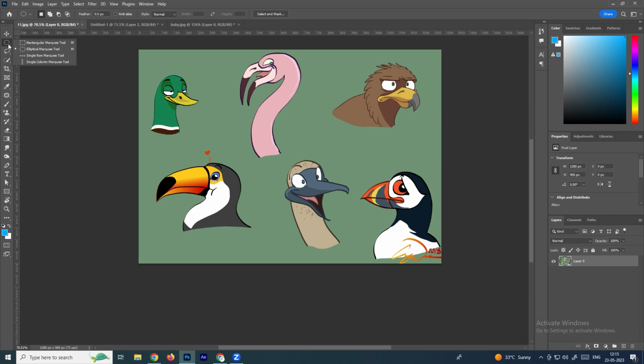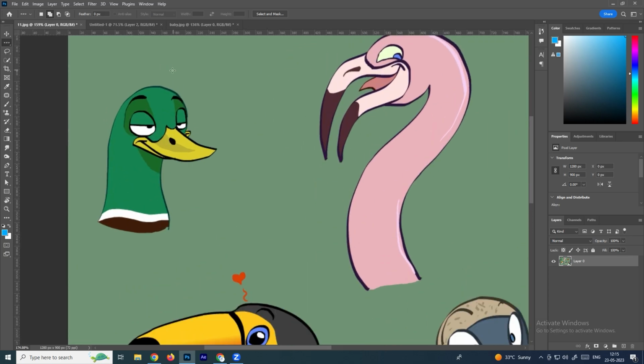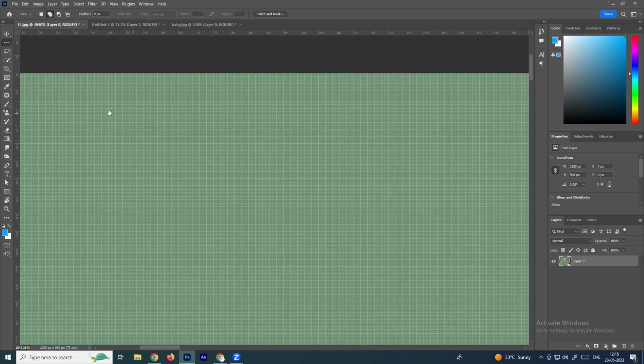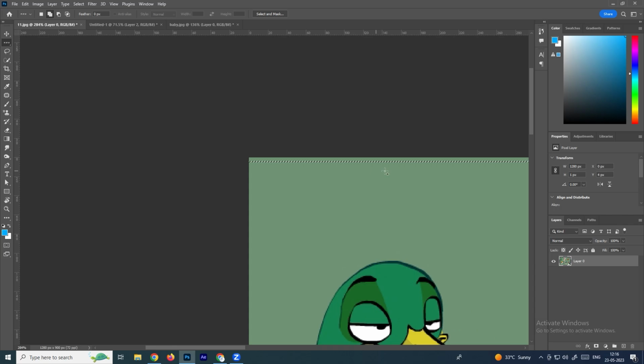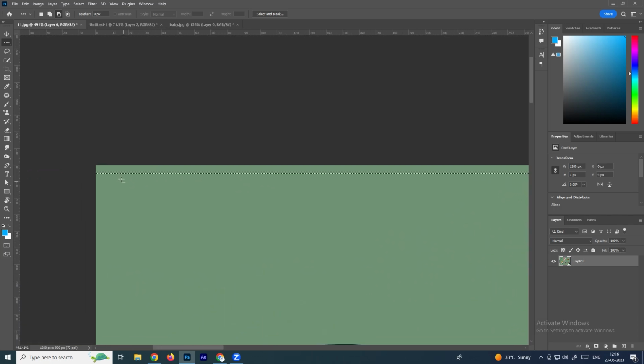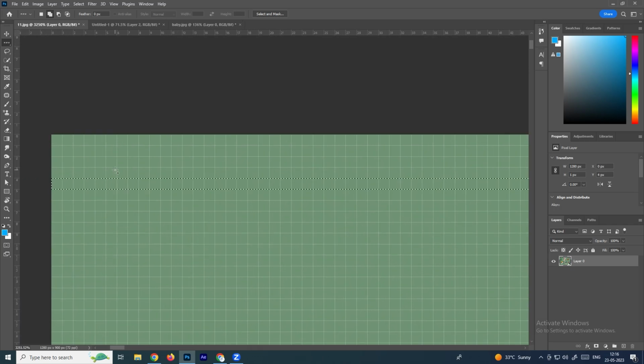And in case you want to select any single row of pixels, then we can use this option, the Single Row Marquee tool. If you zoom in and select one pixel, it will select the entire row of pixels across the canvas. If you want to create two or three extra selections, then we need to be in Add to Selection. So it will add two or three pixels also.